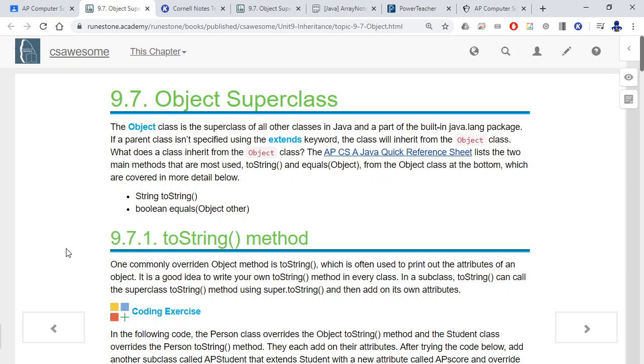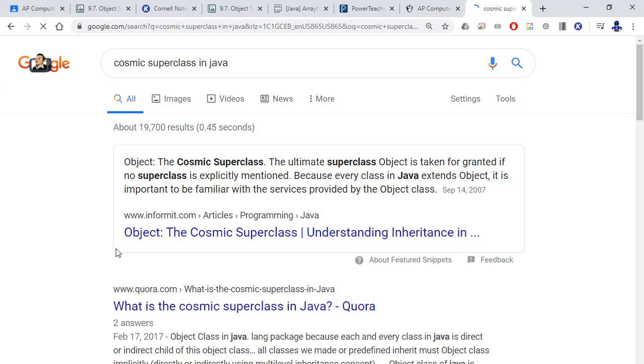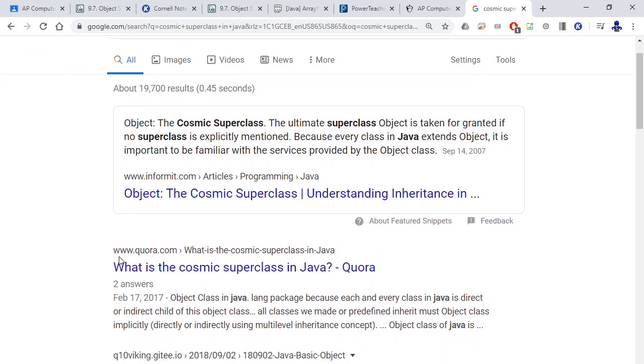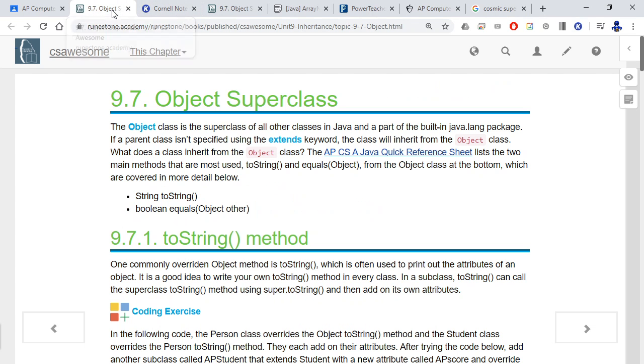As if by magic, class Object has methods built in for all classes you design without the code extends Object. Think of the Object class as the root of all other classes. It is the cosmic superclass. Literally, if I Google cosmic superclass, it's Object. It's not just me saying it, that's its literal name. Now, you won't be tested on that at any point, but that's what it gets called because it's the root of all other classes.